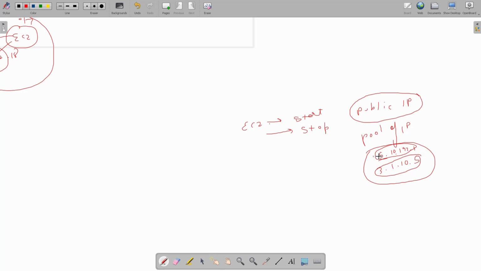So from the pool of IPs, whenever you start the instance, it takes an IP address and assigns it, and when you stop it, that IP is deallocated and returned to the pool, so that it can be utilized by others. So again when you start, it will assign a different IP. I'll show you in the lab. So this is how it works.